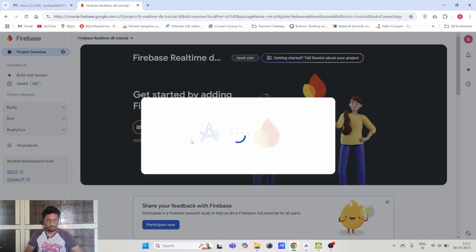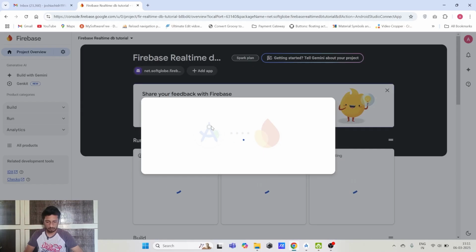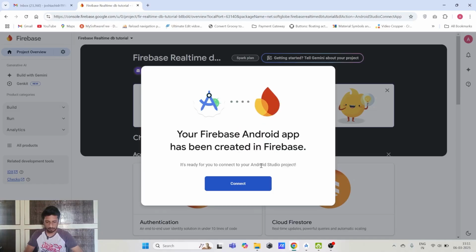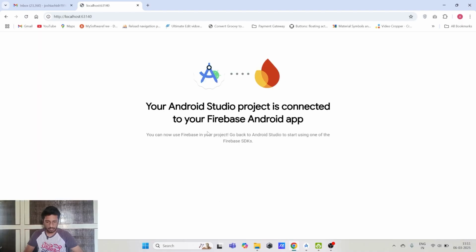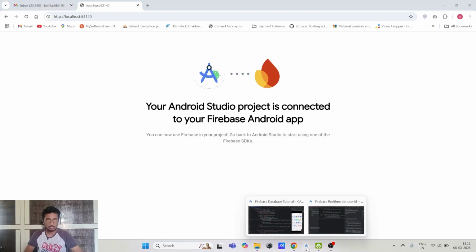Here you will get a pop-up like this. It is connecting in the backend with our project. The sync is going on, and yes, your Firebase Android app has been created in Firebase, and it is now ready to connect with the Android project. So I'll just click on connect. After clicking, I'll see this message here: your Android Studio project is connected to your Firebase Android app. Now we can close this window and move back to our Android Studio.